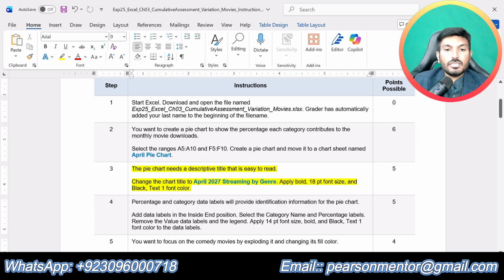So step number 3 is saying the pie chart needs a descriptive title that is easy to read. Change the chart title to April 2027 streaming by genre. Apply bold 18-point font size and the black text one font color. So first way is we can copy this chart title and paste it into the chart title box of the pie chart. Other ways, we can type this as the chart title.